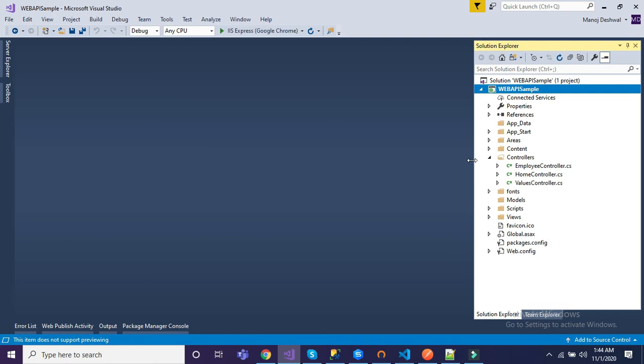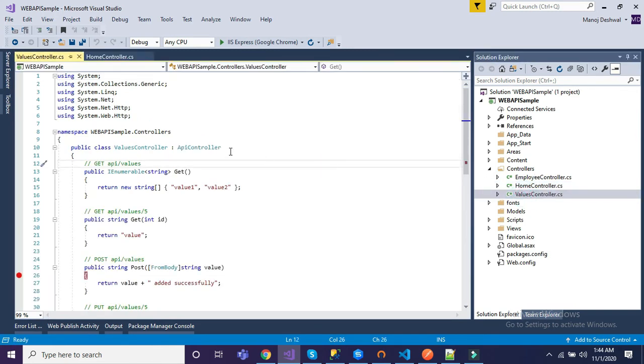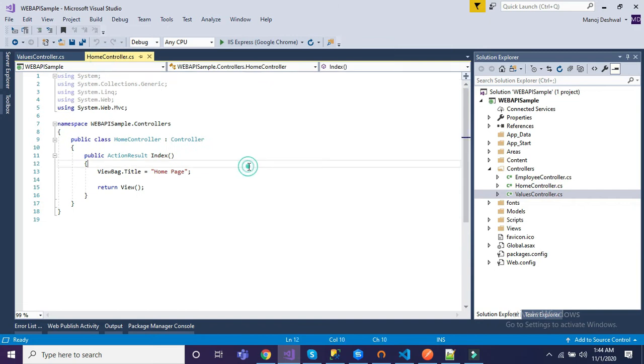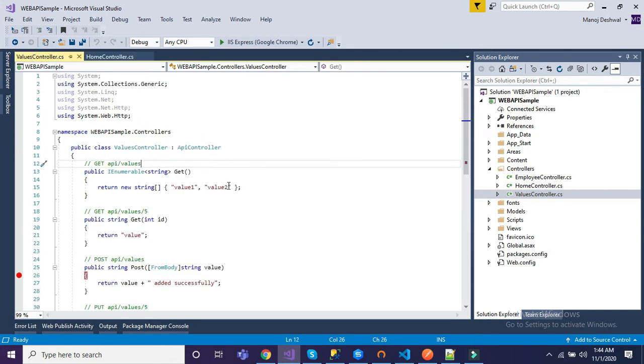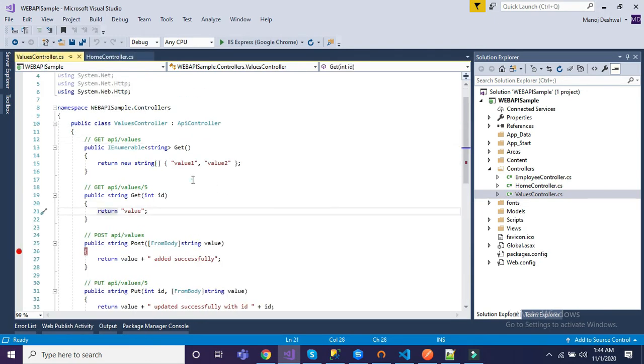So this is my existing project. Let me open the controllers. First one is home controller, the second one is values controller. Alright, so that you will see when you create your web API project. So these two controllers you will get by default. That is our normal MVC controller and this is our values controller. Alright, so we will use this one.